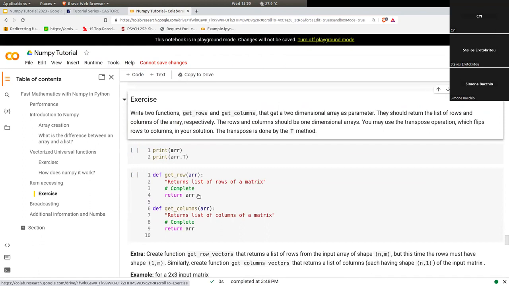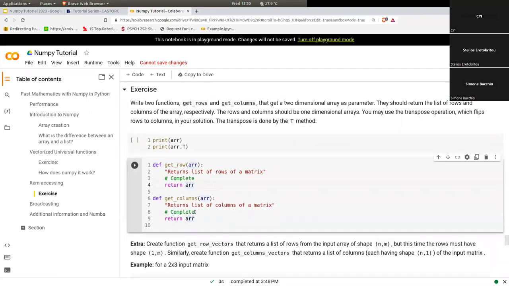So, let's do another exercise about item accessing. What I would like you to do is to complete two functions here. One is named get row, one is named get column. With these two functions, it should basically return the list of rows and the list of columns of a matrix.